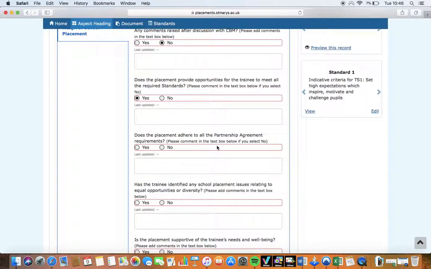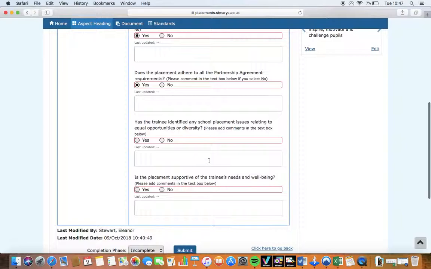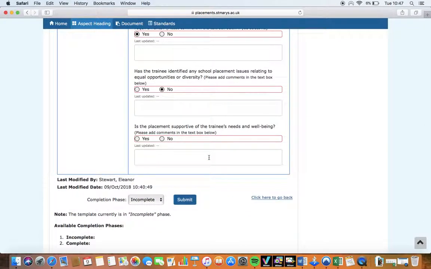Does the placement adhere to all the partnership agreement requirements? The partnership agreement is available on the portal. Has the trainee identified any school placement issues relating to equal opportunities or diversity? In this case, no. Is the placement supportive of the trainee's needs and well-being? Yes, as a whole school, they're very aware of the need to take care of their employees and students.